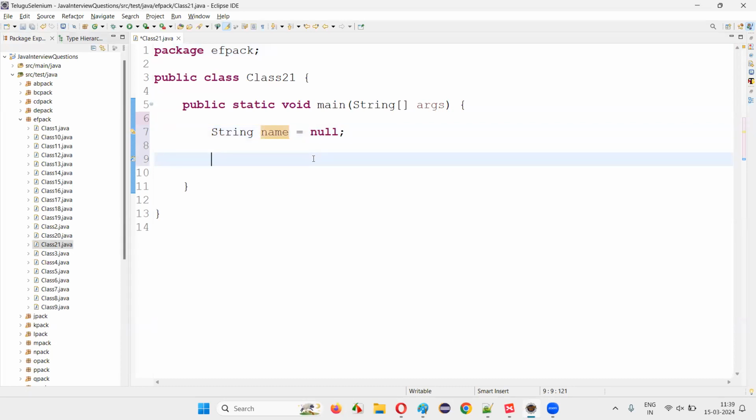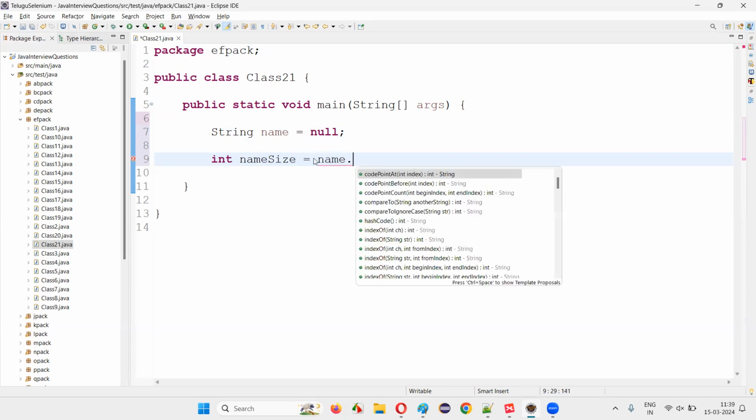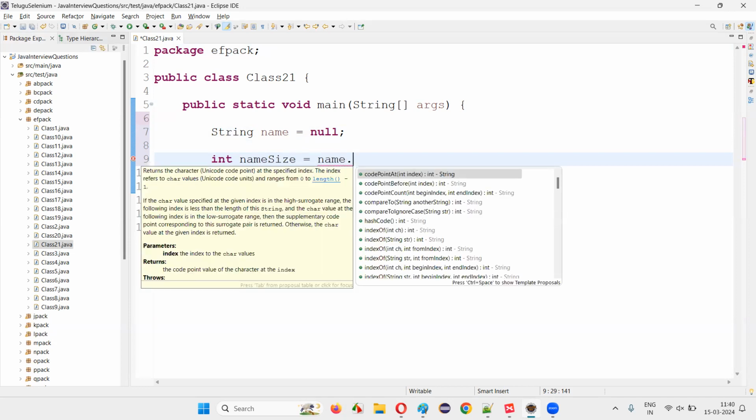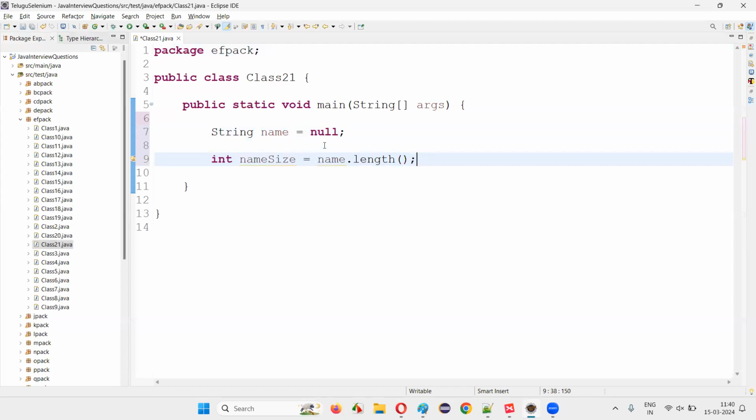So if I say int name size, the size of the name is equal to name dot, what is the method in string we have to find the size? Length, a predefined method. Here I am trying to use the predefined method of the string class when that particular string is actually not referring to any particular object. It's assigned with some null value.